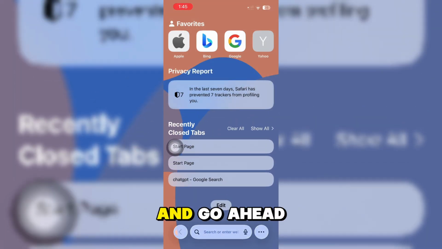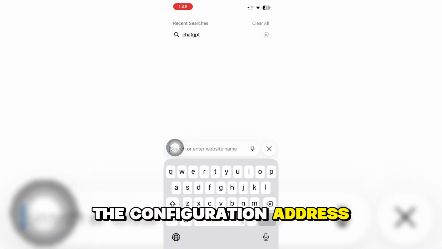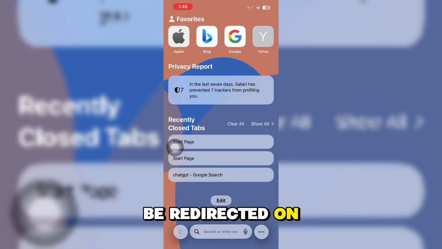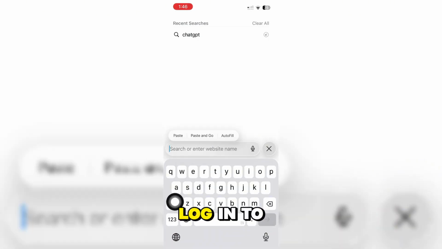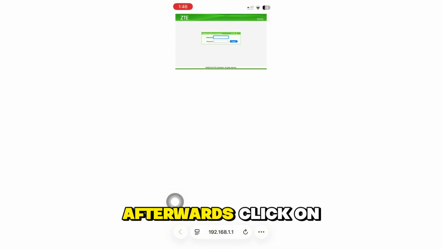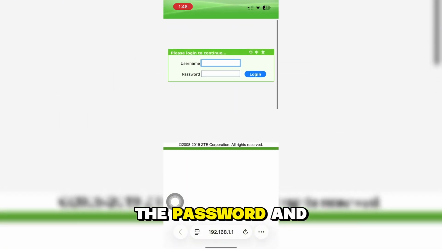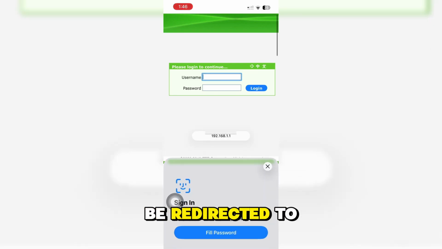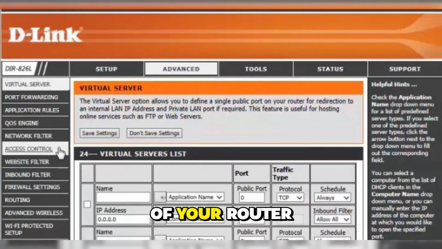Go to Safari and paste the configuration address, and you will be redirected to the website where you can log in to the router's configuration access. Afterwards, put in the username of the network as well as the password and click on login, and you will be redirected to the main settings of your router.